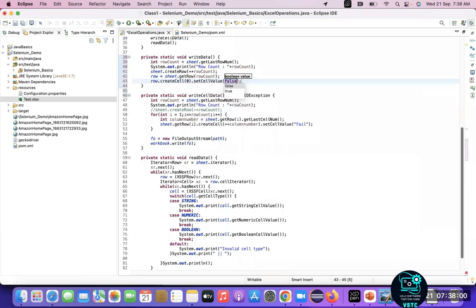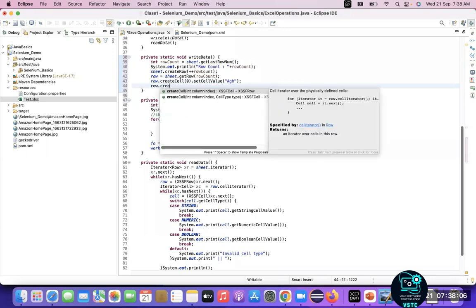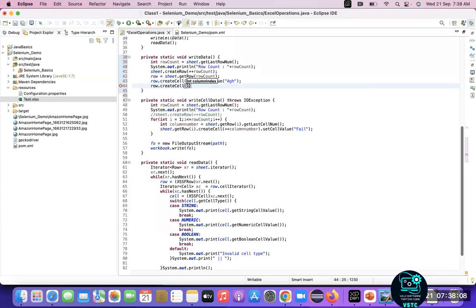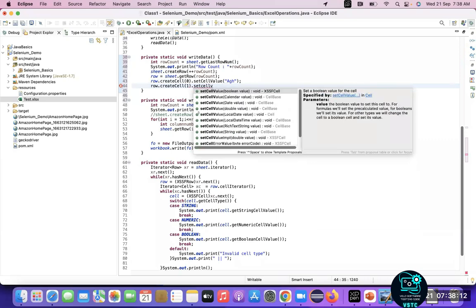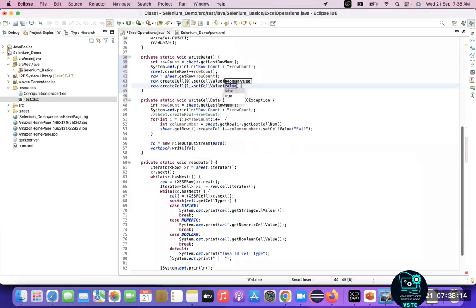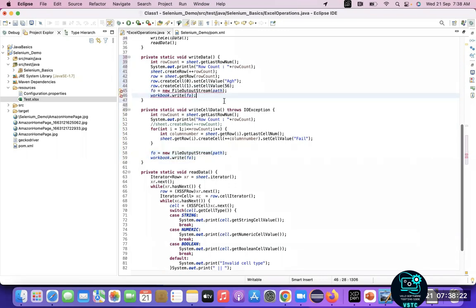I will use this as something, whatever you want, you can use it here. Row dot create cell column index 1 dot set cell value. This time I want the number, so 56, something like this. And finally, you want to push everything to file output stream and then to workbook. So this is how we can do it.